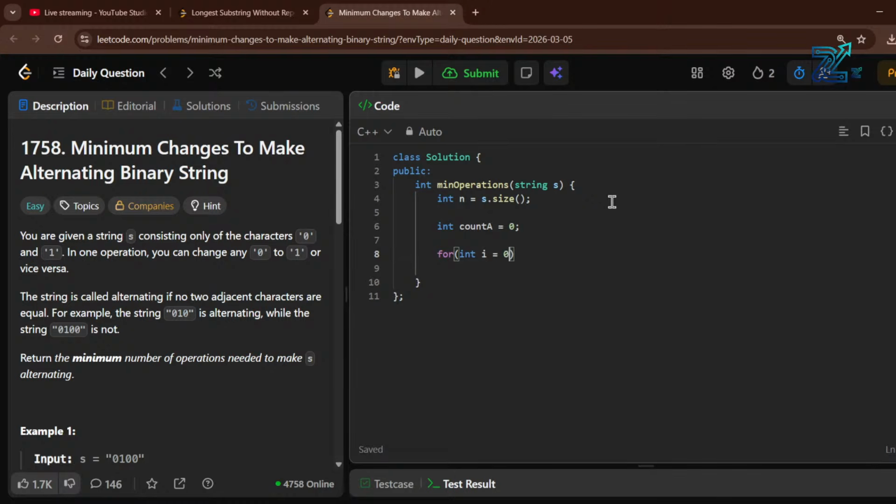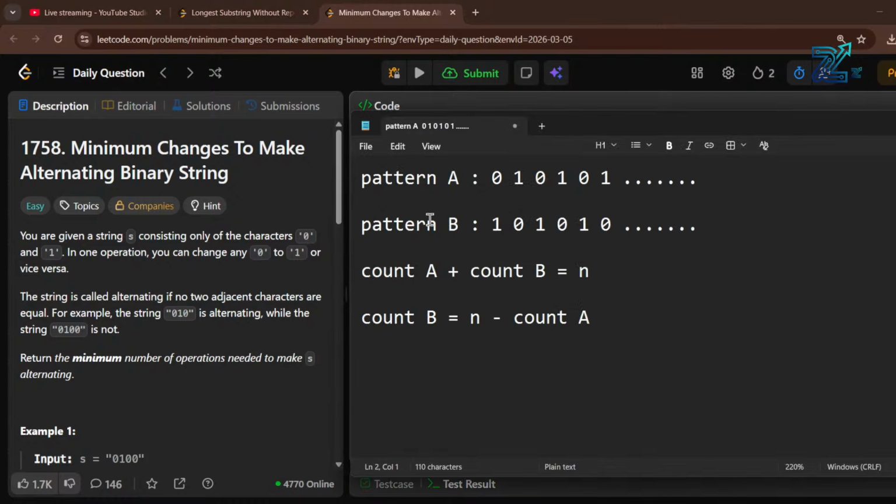So i is 0 because the string is 0-indexed, i less than n, and i++. This is the familiar pattern we will use most of the time. The next line is going to be the entire logic of this function. We are going to compare, and this is the most important line in this program. Look here, we have said the pattern A starts from 0.